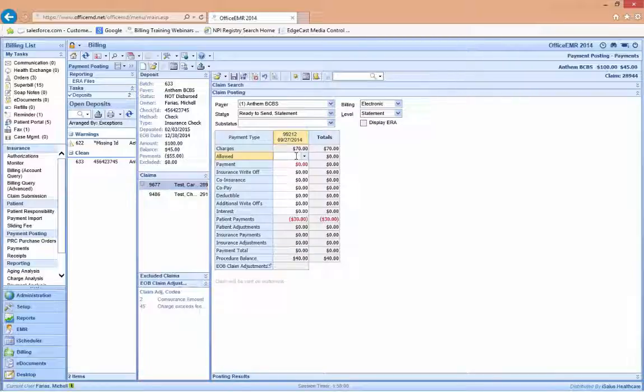So in this case, let's say that the actual allowed was the whole 70. Let's go ahead and put in, because this patient did make a $30 payment already, and that's the reason it shows patient payments $30. So let's say in this case, the allowed was 70, and the payment was 45. Okay, there will be no write-off because the allowed is the same as the charge. And notice I'm actually giving a credit at this point to this patient because they paid 30, and their copay was actually only 25. So this patient has a $5 credit with us now.